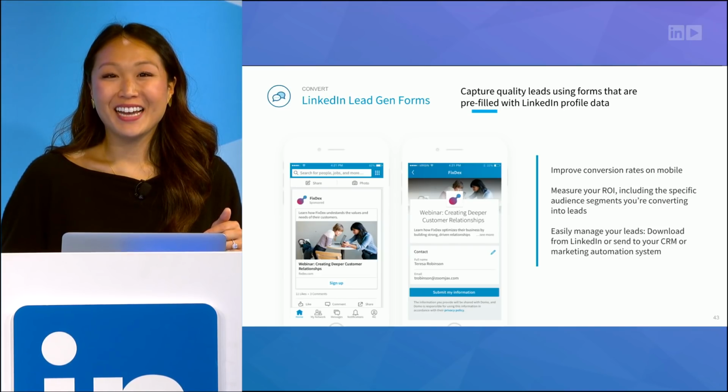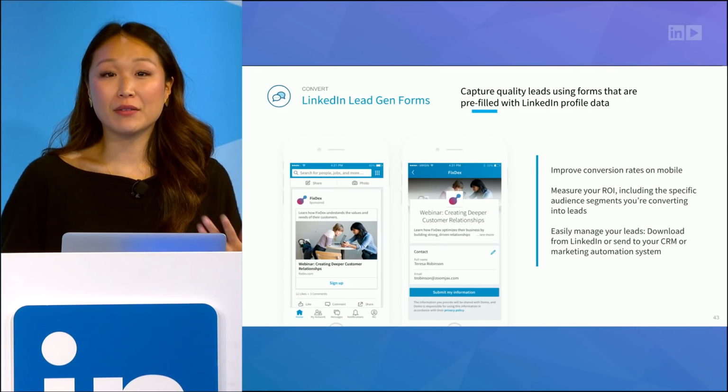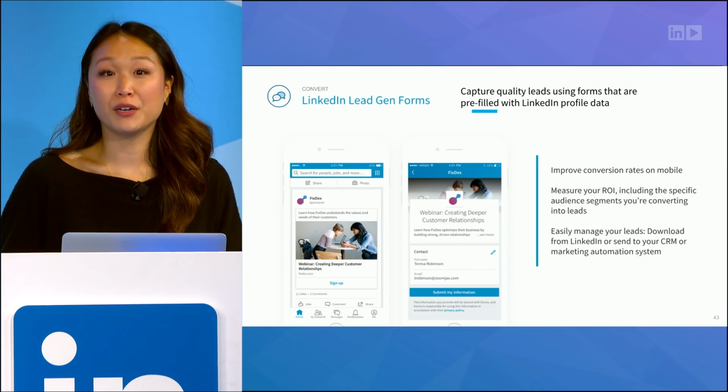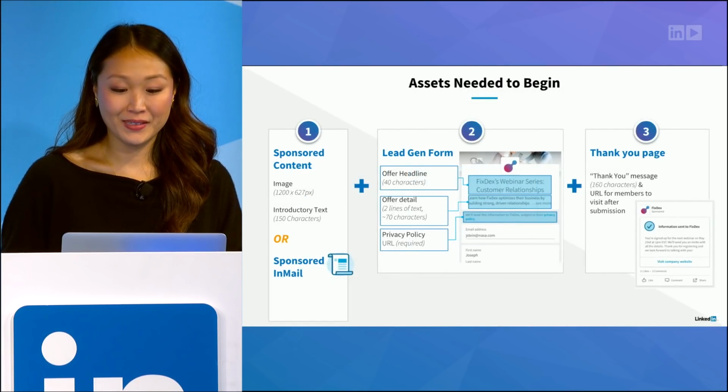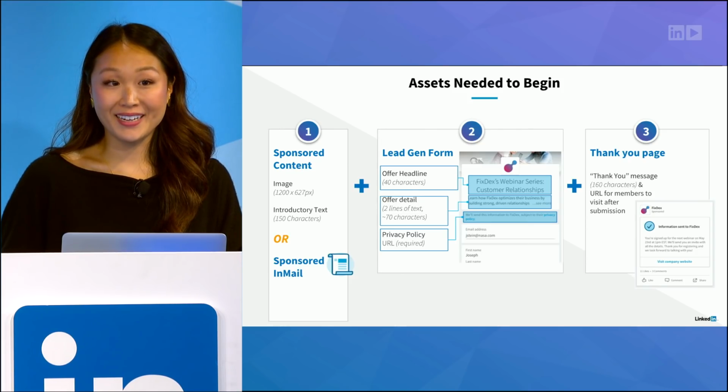In terms of where I get my lead information, you can either download them directly from Campaign Manager or set up a direct integration, and we'll go through that a little more in detail in the next few slides. So what assets do you need to begin?